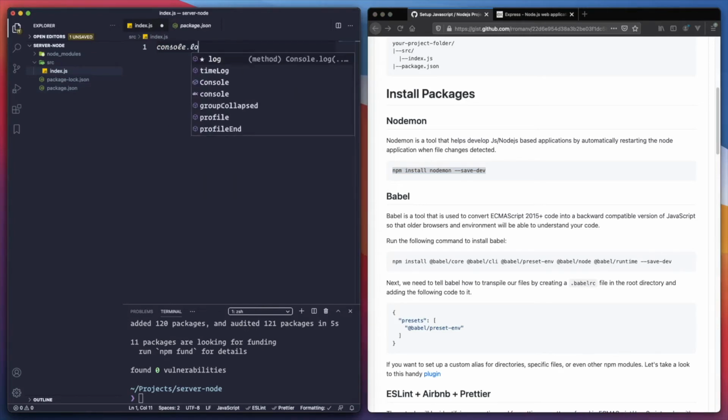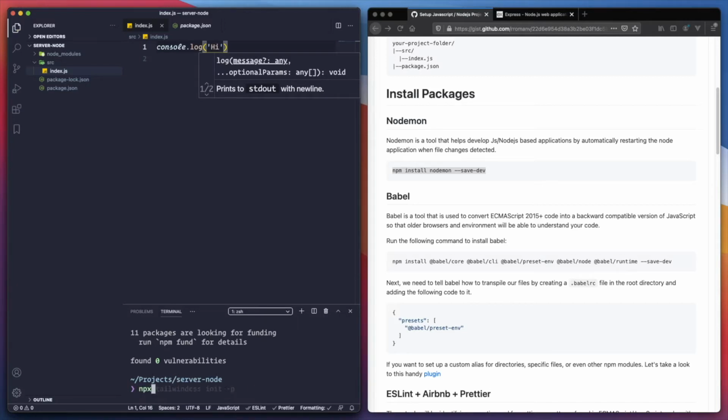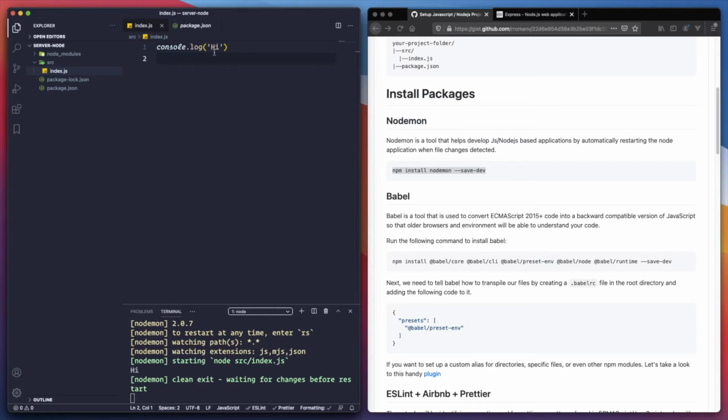So let's do, for example, console.log hi. Let's do nodemon, and to run nodemon from here is npx nodemon source index. So we have hi there, and you can see that clean exit. I mean that it finishes.